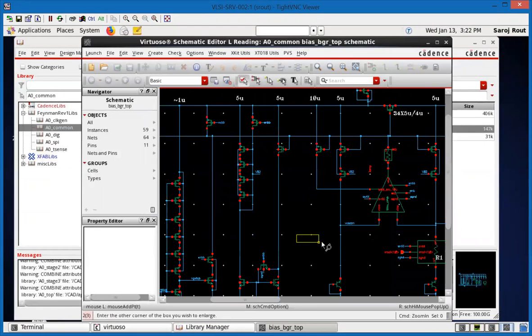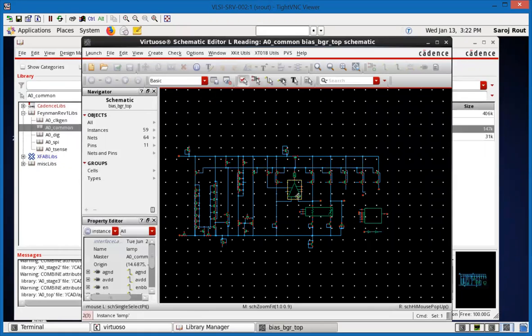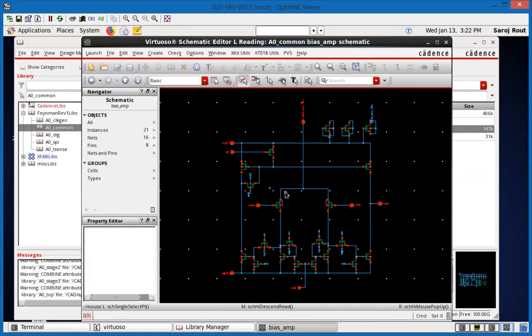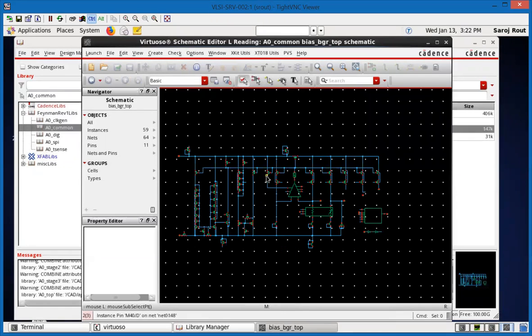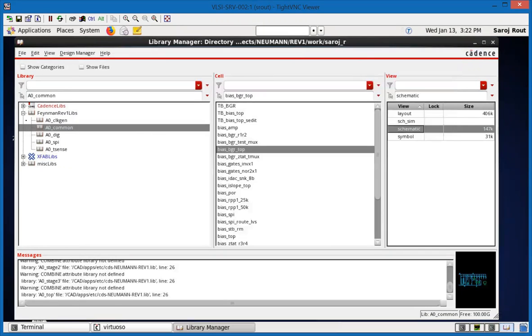So if you can see, you can read the schematic, check the schematic out. These are good references for you in case you have doubt about the devices, how they're connected, you can open up some of these. And some of these you will use as they are, like the band gap maybe. Okay, so these are already populated, obviously.